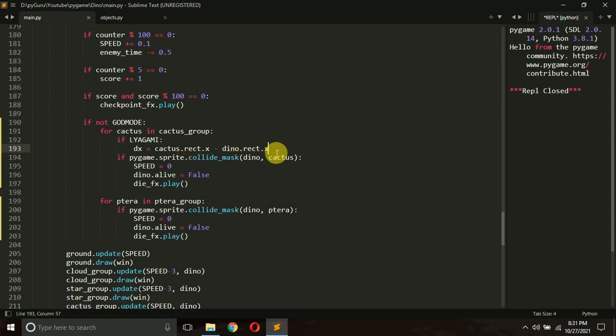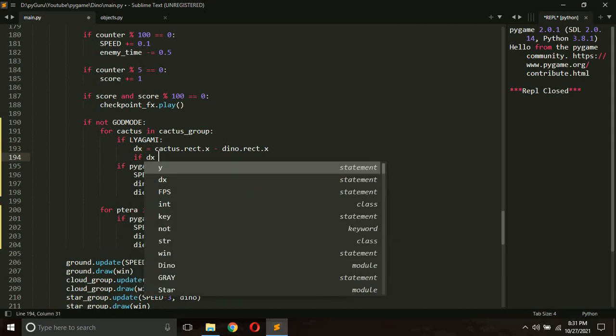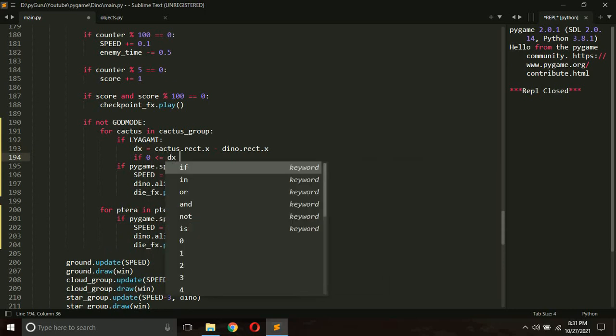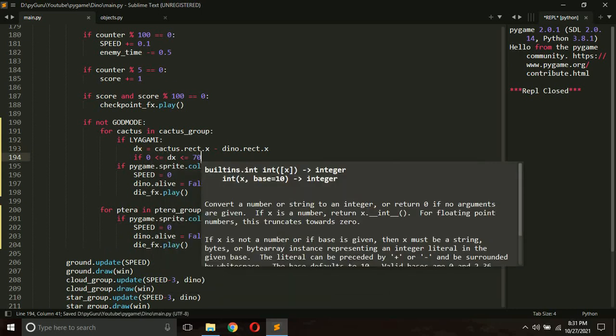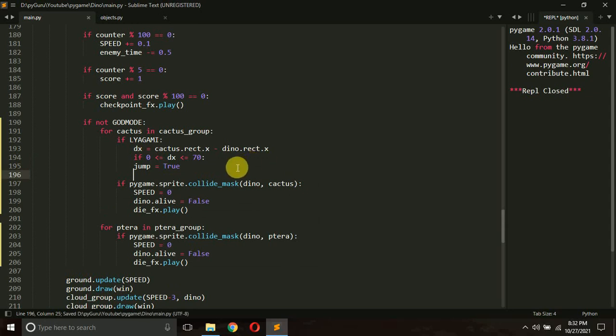So here I will write the if condition: if 0 <= dx <= 70. It means if the value of dx is between 0 and 70, then we have to jump. That is all. All we have to do is make our jump variable true, and now our Dino will automatically jump. Okay, so yes, this is it. There's one more thing that I want to implement, but I will talk about it later.